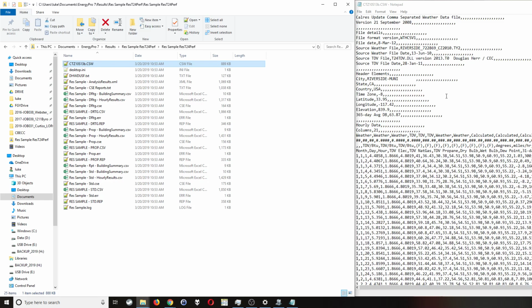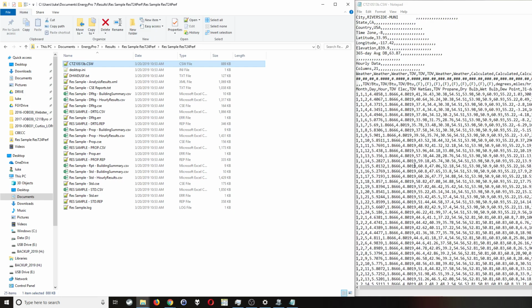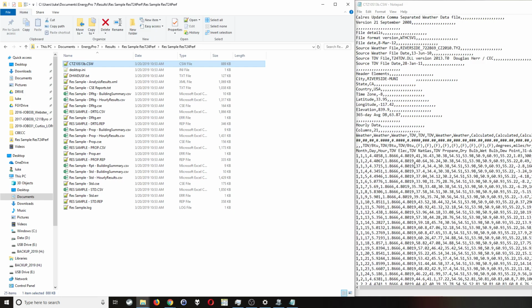And here you go. Look, I'm reading at the top of this, and I see CalRes update, comma separated weather data file. Hey, that looks like a weather file, and you can read through all the particular factors or data that are in this weather file. The main point I'm trying to make here is that what you're going to get is not pure gibberish. It is something that you can really start piecing together as an energy consultant and understand what the inputs are.